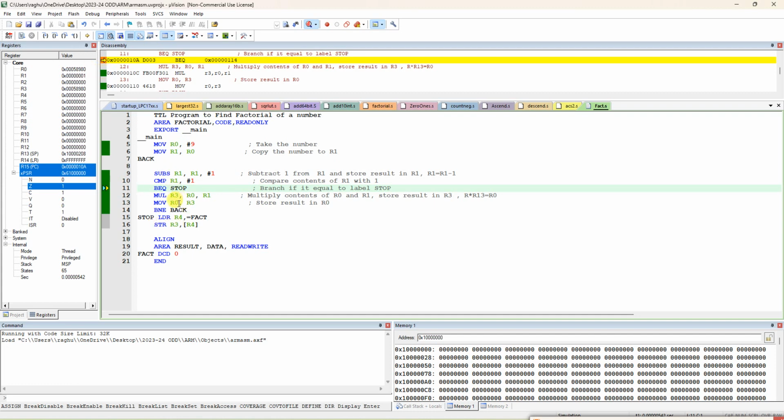And at that time, what is the value in R0? That is the factorial value, because up to there it has been multiplied and the answer stored here. It is 58980. You can see the answer here itself. If they ask to show the output in RAM, you have to store the answer in a RAM location.